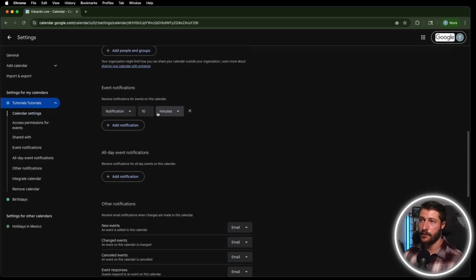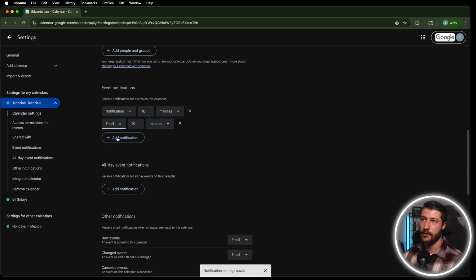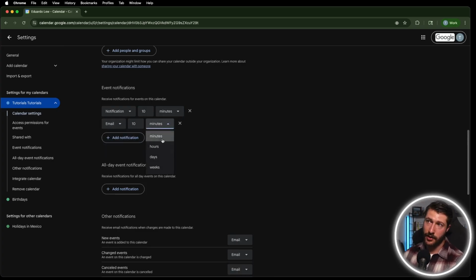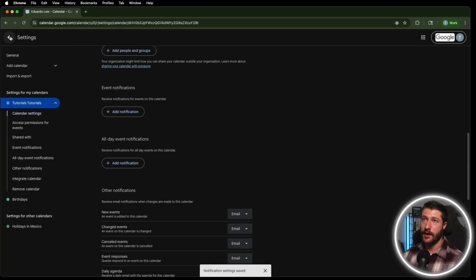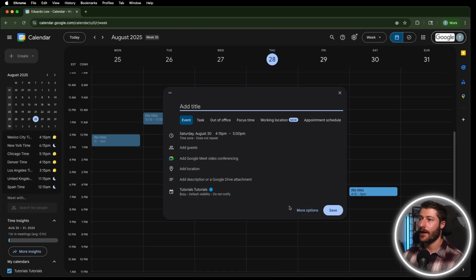The way that you do that is by adding a notification, and you can change it here to email, and it will send you an email. You select if you want to get notified 10 minutes, 30 minutes, X days, X hours, whatever. But again, this is the default. So even if you leave all of this off, which I prefer, every time that I now go back and create an event, it's not going to have that by default.